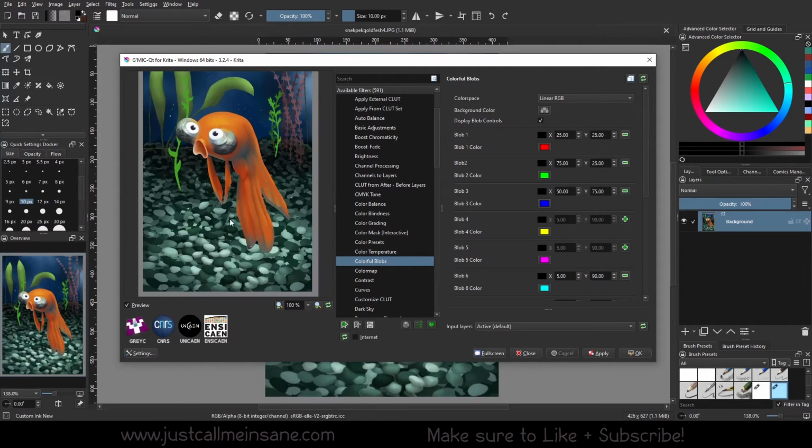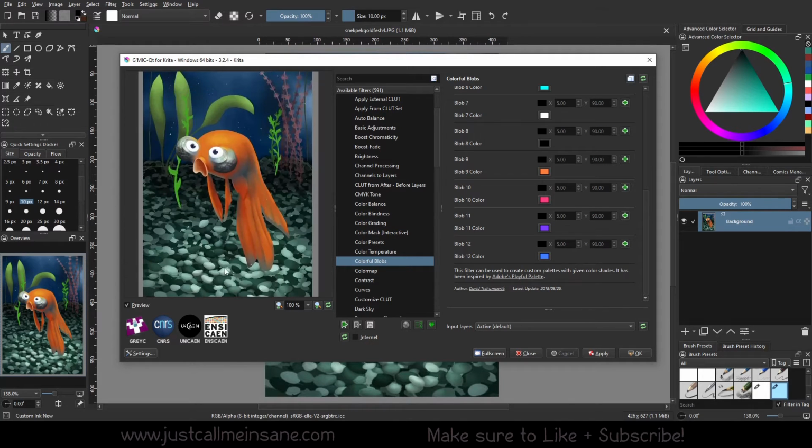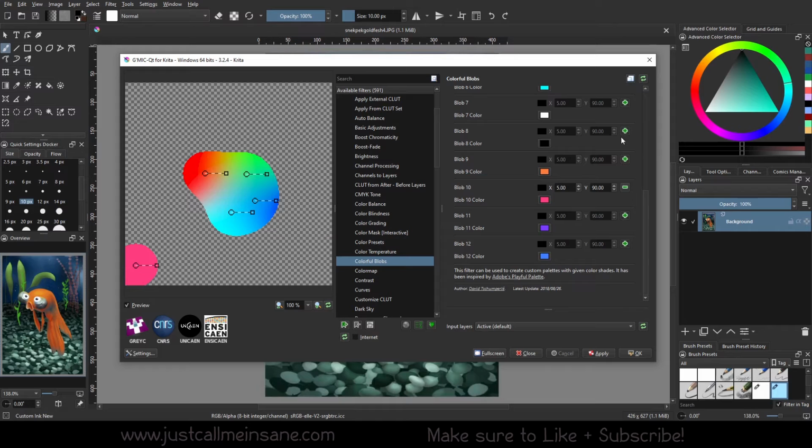All right, so colorful blobs. It's supposed to be based on Adobe's Playful palette, which, from what it looked like, you can just make a palette. It's not meant to recolorize anything. As you can see, I'm moving these blobs around. If I separate them, they're separate colors, but if I put them together, I get some really interesting looks here. This is pretty neat, very interesting. You can add and subtract them here, the plus and minus sign. I just added this pink color here. If I want it gone, I can remove it. If I want to add it, I can add it. And there we go.